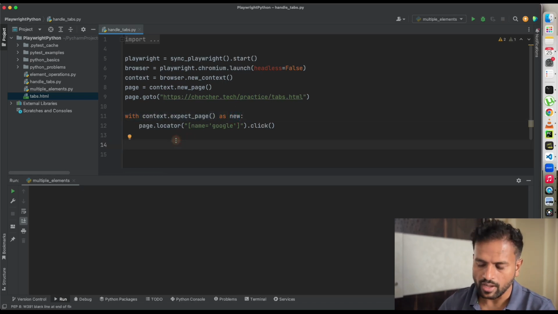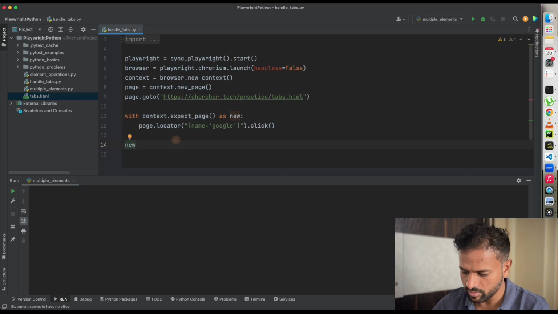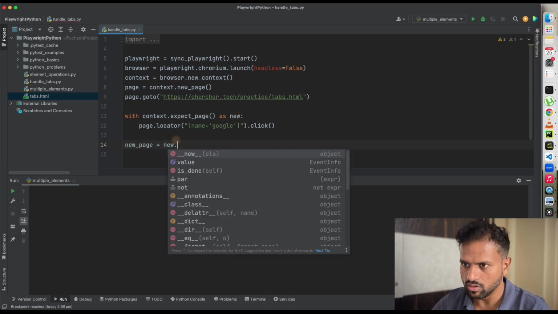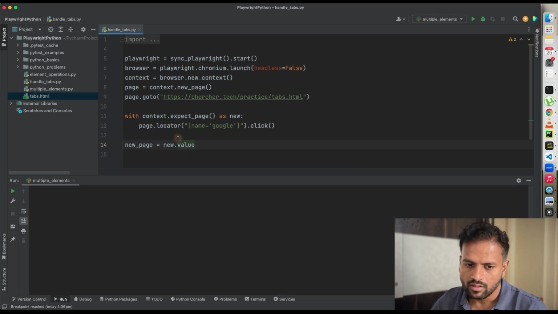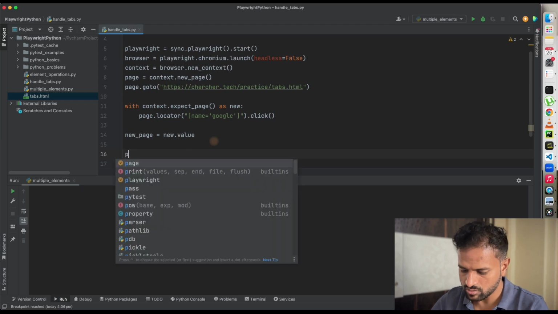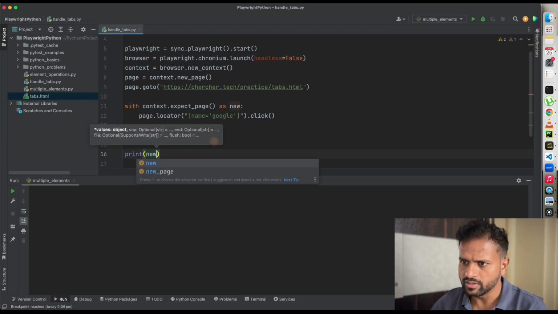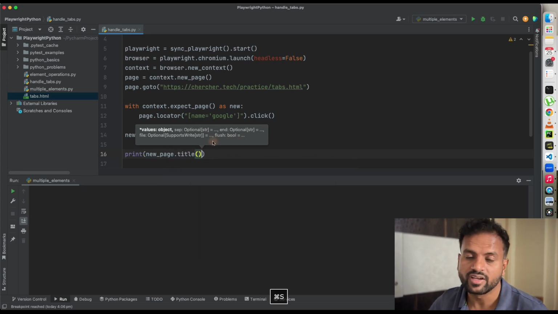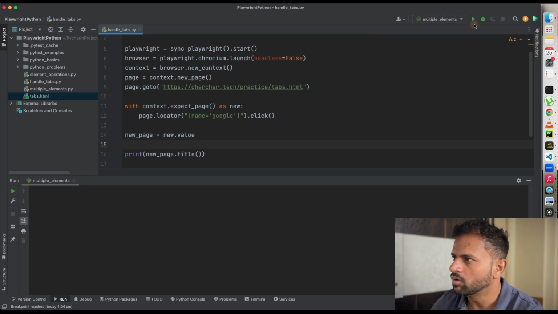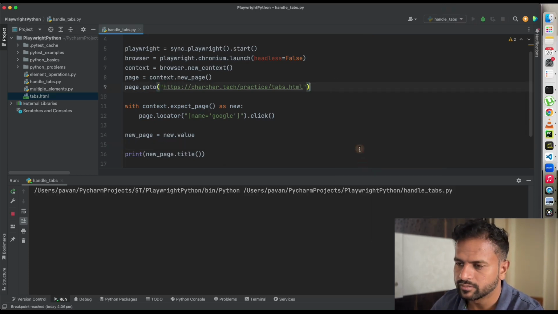Okay, so how do we handle the new page? We have to create another variable called new page equal to new dot value. Then only we can access that particular page, or what you call it, a tab, and access the elements as well. All right, so what I'm going to do is, I'm going to just print new page dot title. That will be easier, rather than finding some elements and all. It is better to print the title, so that we will know it, right? All right, now let me run this.